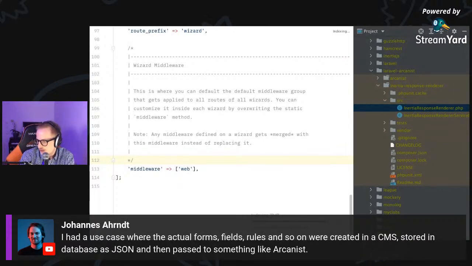So I had a use case where the actual forms, fields, rules, and so on were created in a CMS, stored in databases. Oh yeah, that's the dream. Like massive generic forms stored as big JSON blobs.